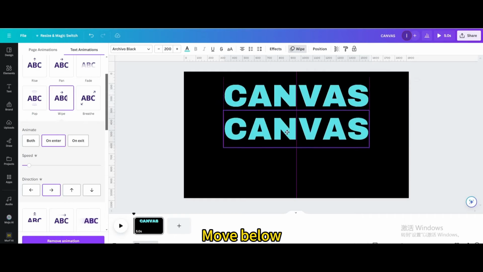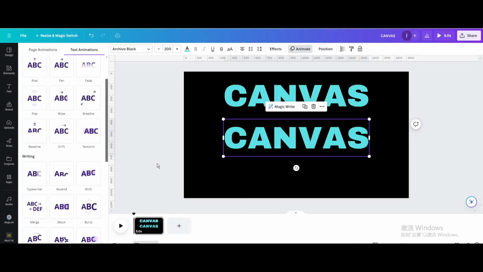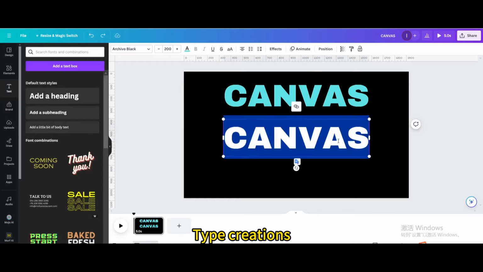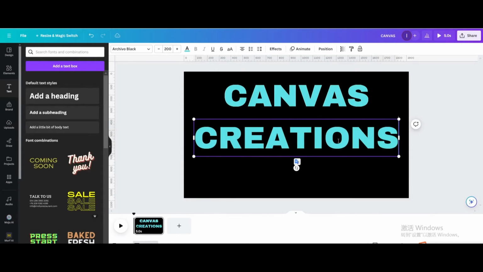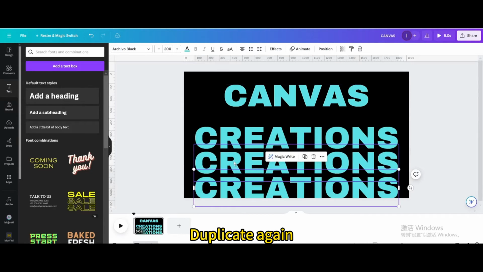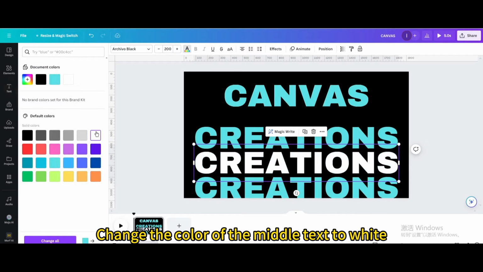Duplicate. Move below. Remove animation. Type creations. Duplicate. Move down a little. Duplicate again. Change the color of the middle text to white.